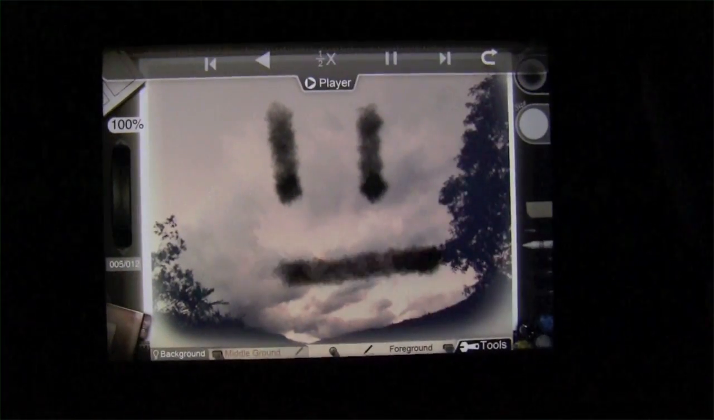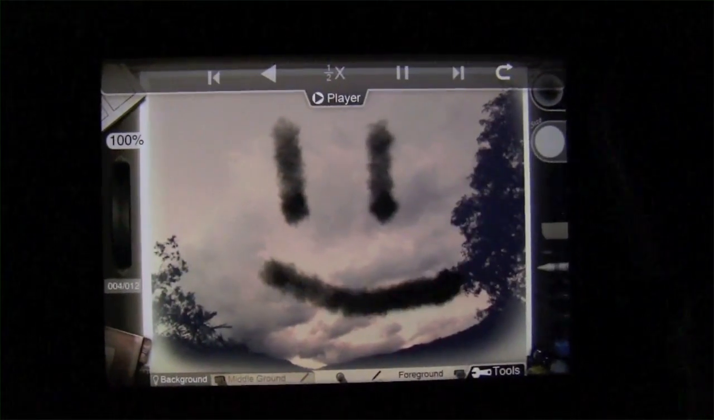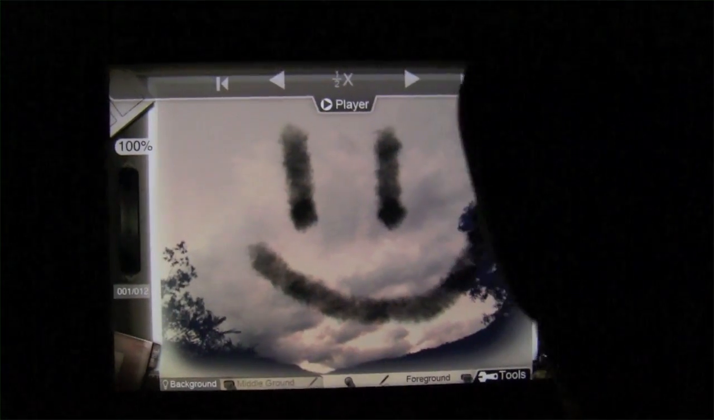This is just something I whipped up, but if you're working on a much more in-depth animation, this is a fantastic feature to have just to see how it looks.